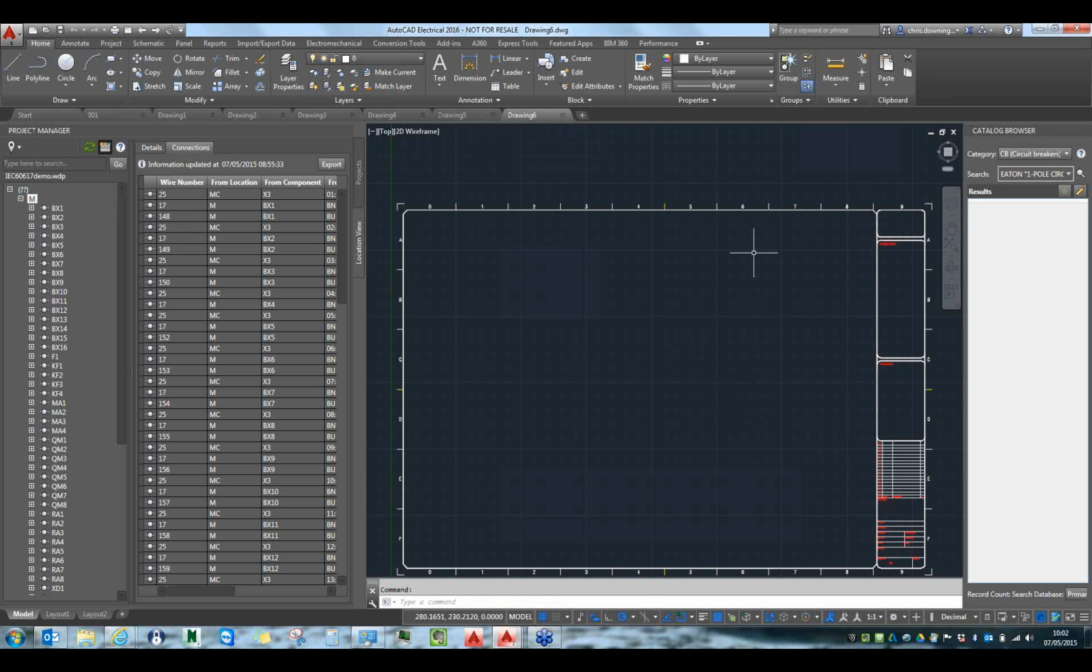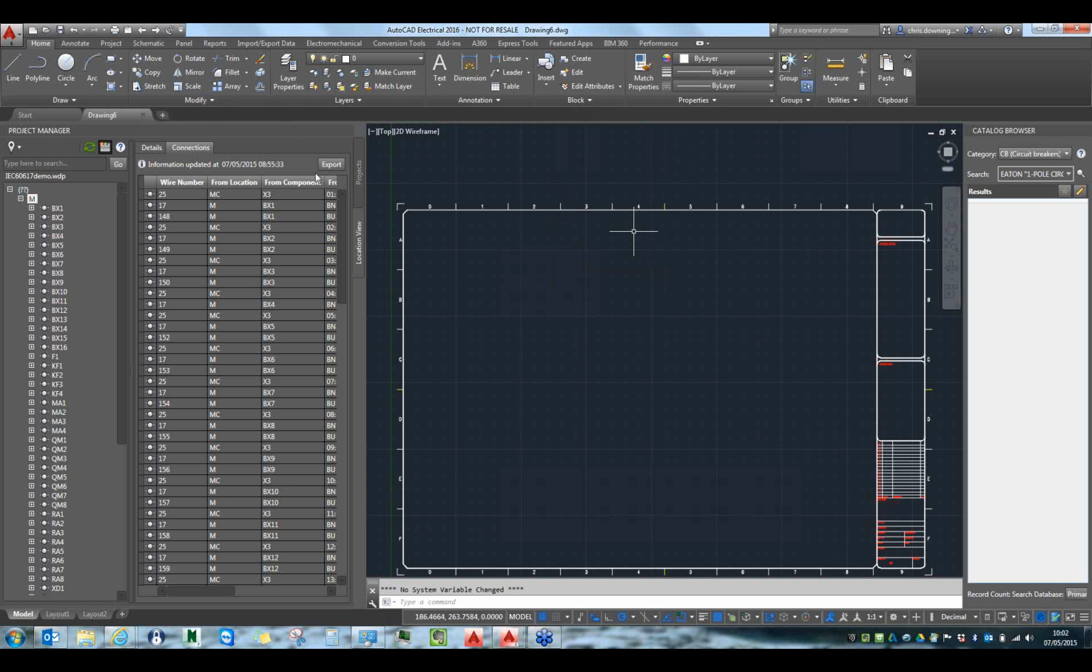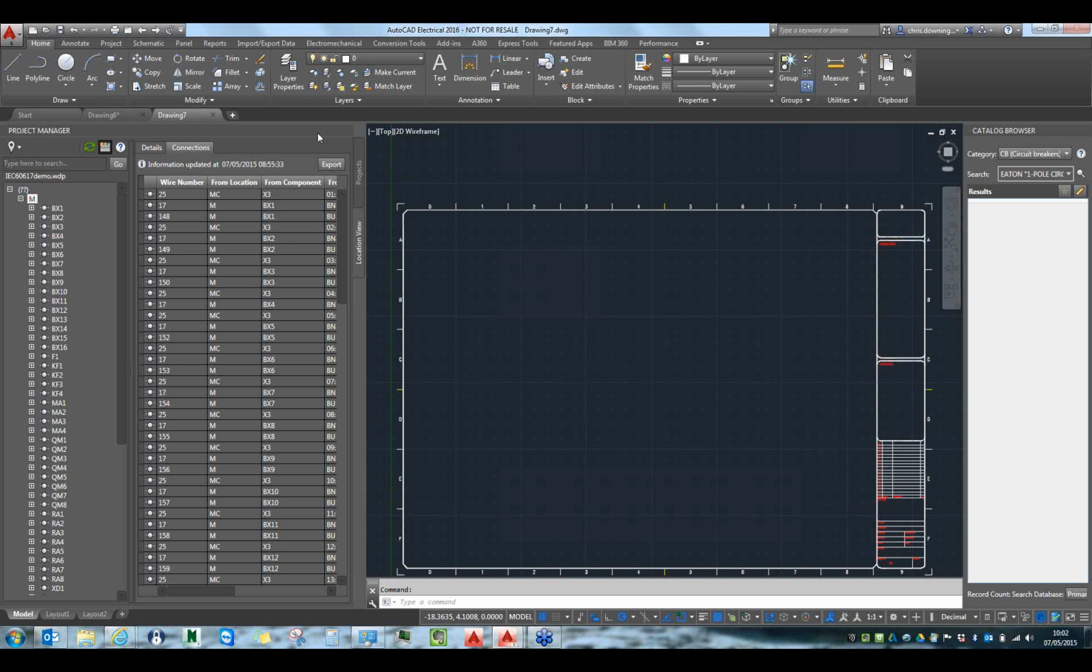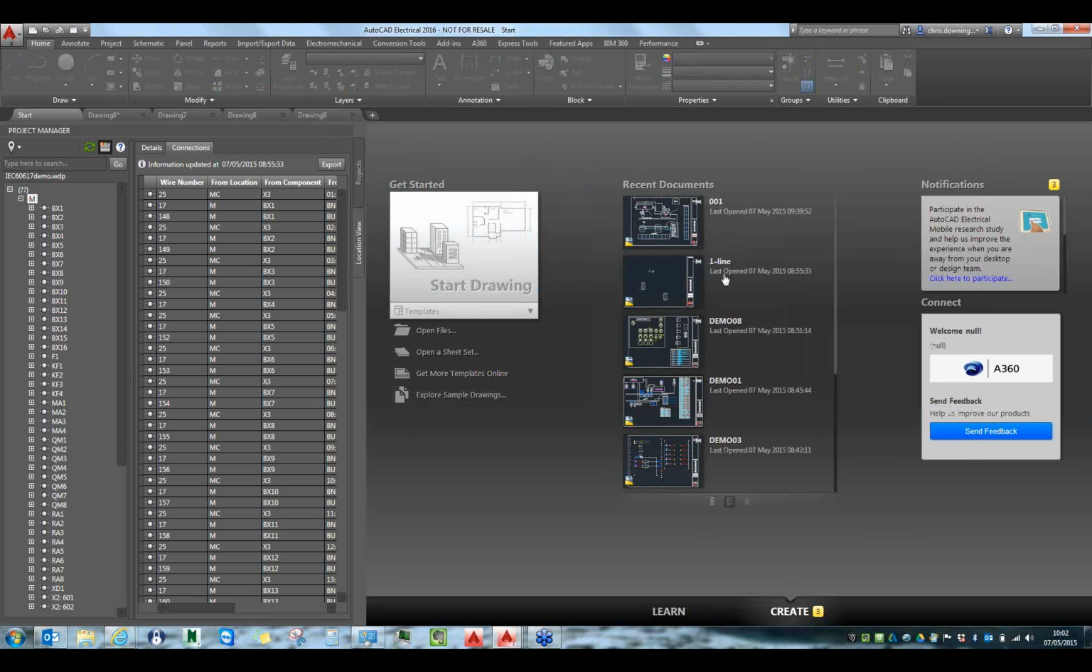You can close all these drawings by right-clicking on one of the tabs. You can close all, or close all other drawings. Click on close all other drawings, for example, and it will close all the drawings, just keeping open the one that you're working on. If you have a bunch of drawings open, as I just did a minute ago, you can type in go to Start, and it will take you to that Start application menu I was talking about earlier.